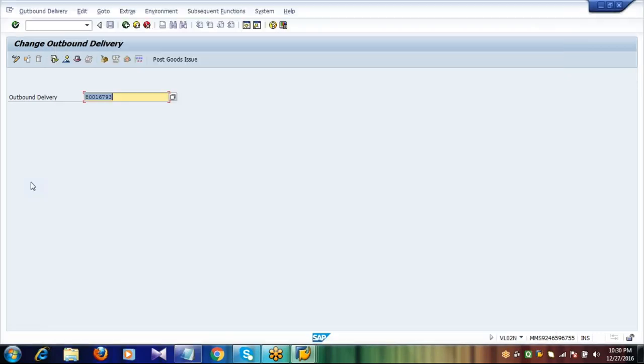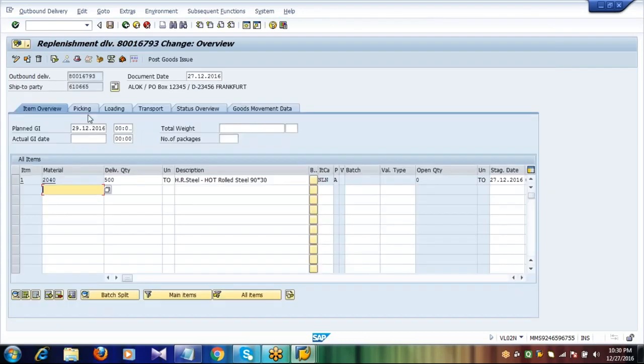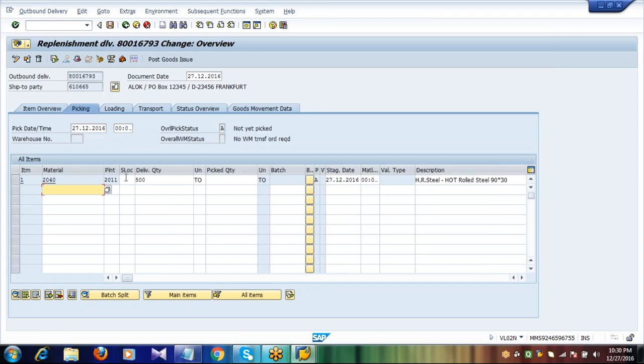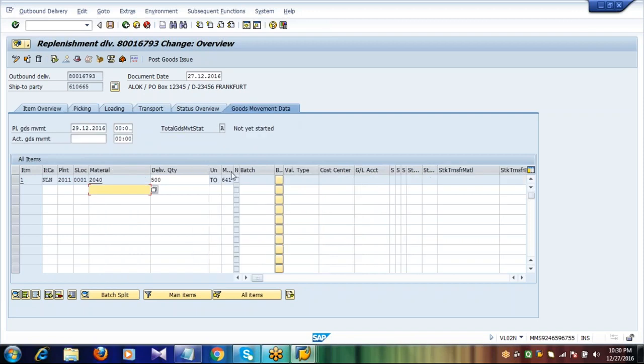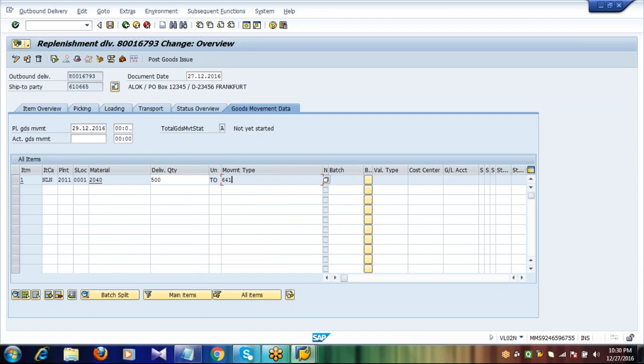We are going to pick the stock. Post goods issue, VL02N. Enter the created delivery number. Click on the picking tab. Enter the receiving storage location and pick quantity. Enter. If you click on goods movement data, it displays the movement type. Click on post goods issue. And here also you can see total goods movement is not yet started.